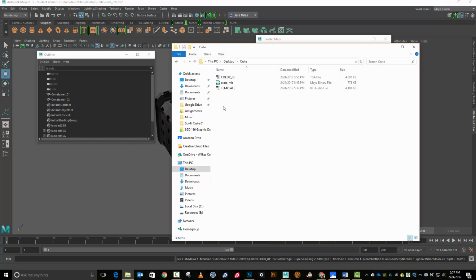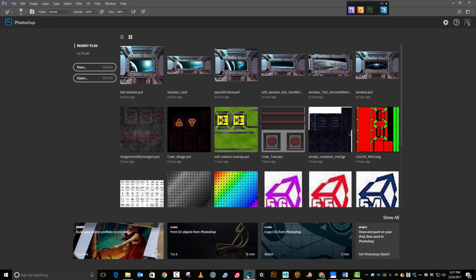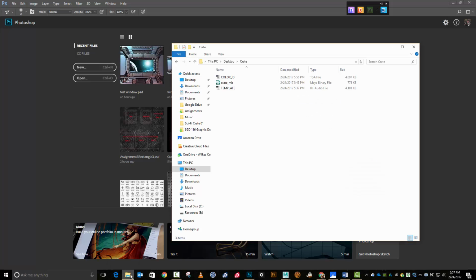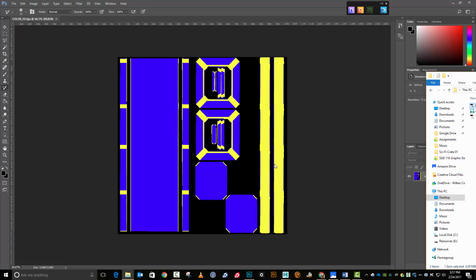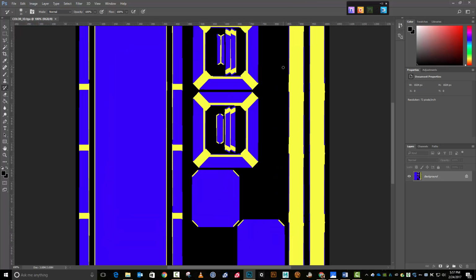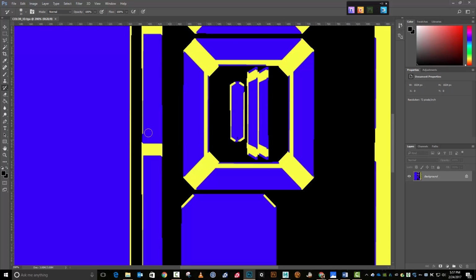If I go into this folder, I have this color ID thing. And if I go on into Photoshop, I can even take a look at what that color ID thing might be. So I'll grab color ID and drop it over here. And there you go, there you can see it. Now there are some issues with this that I can see right away, and these might be issues with the template, with the model itself. But let's see. I don't like the yellow out there. I would just like the yellow where I want it to be.